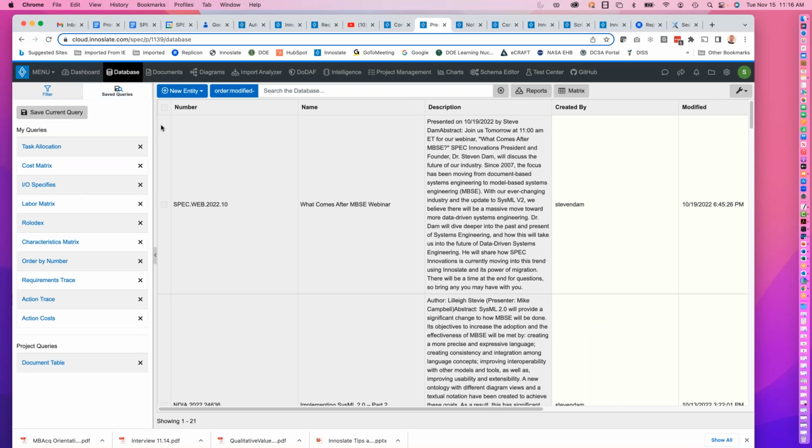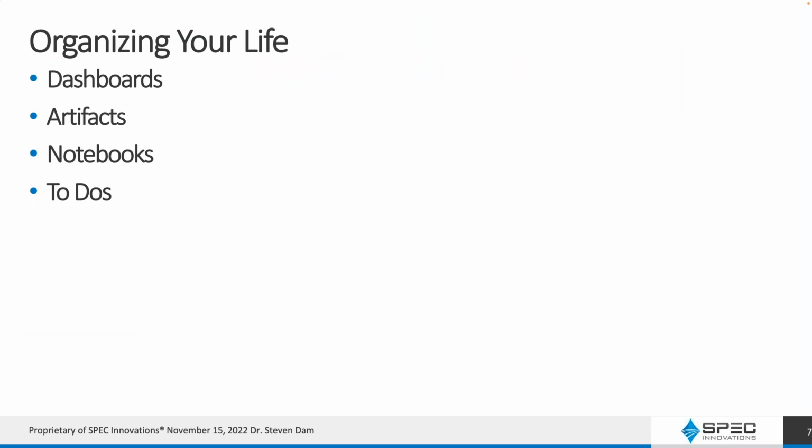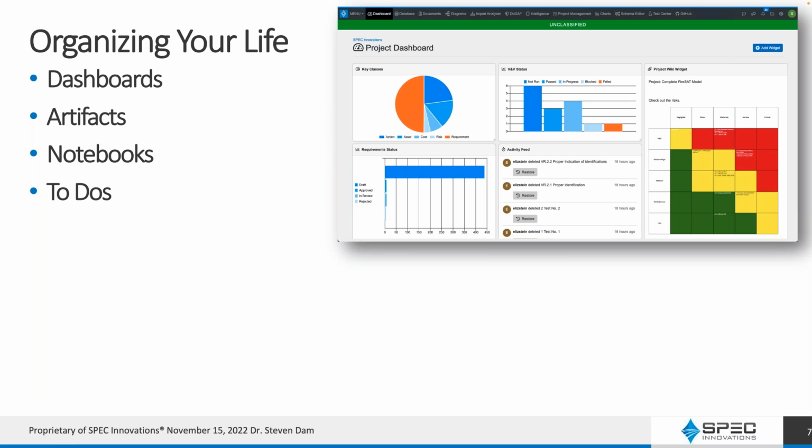Let's see, what else? So the next topic area is organizing your life. Okay, so we have dashboards to help you do that. This is the way you can set up your dashboard the way you want. If you're the project owner, you can save these widgets to the project as well, so that everybody sees that view you're looking for.